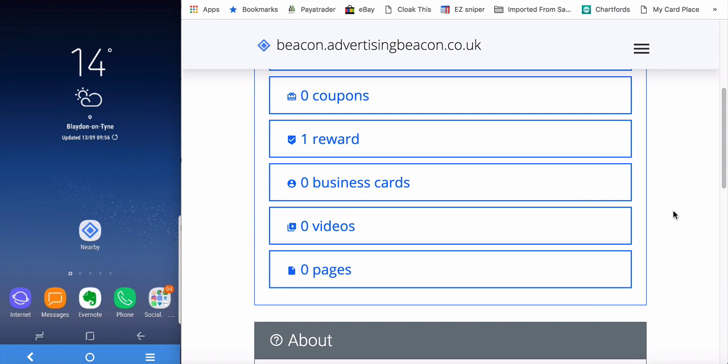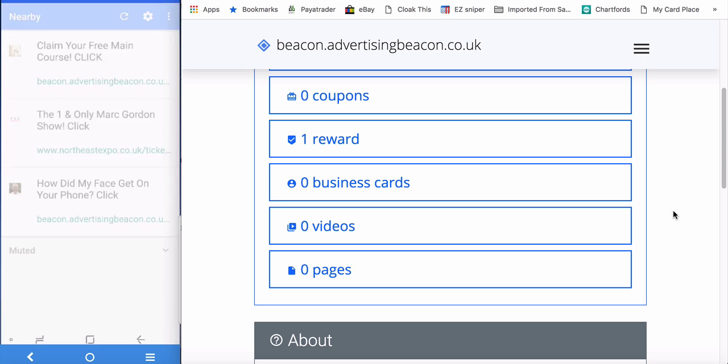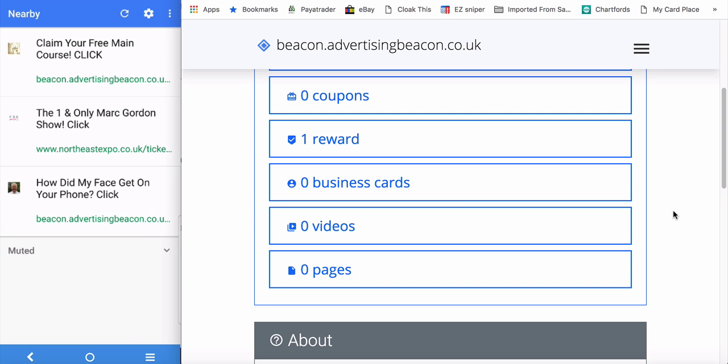Just going to do an update on our portal and how to create a reward, or a loyalty program as we might call it. So I'm just going to have a look for nearby beacons. There we go, there's one there. Claim your free main course. Click.